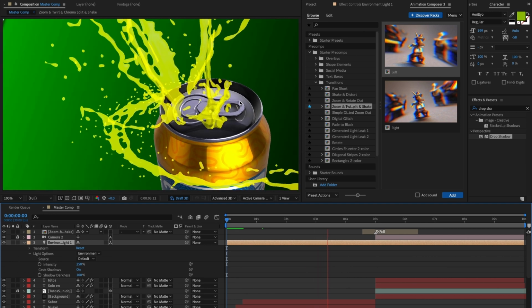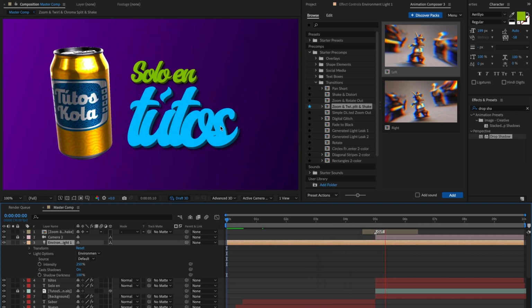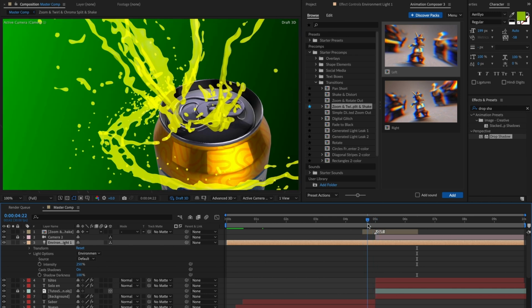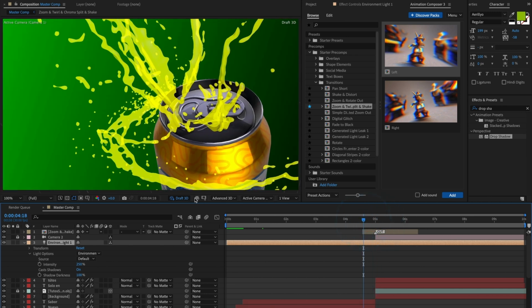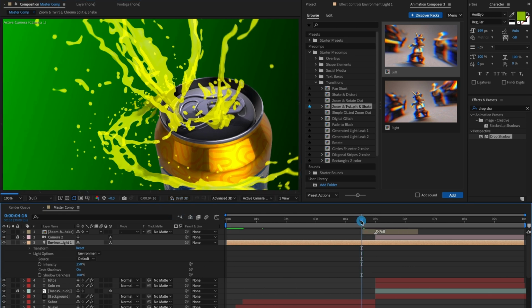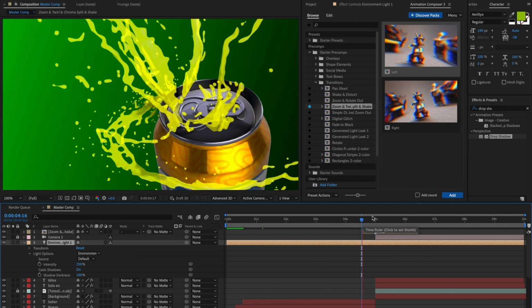Perfect. However, in Draft 3D mode, we won't be able to see our Animation Composer transition. The transition effect will only be visible when we are not using Draft 3D mode. When I unchecked it, you can see how long it takes my computer to process this information. So I'll go back and select Draft 3D mode.